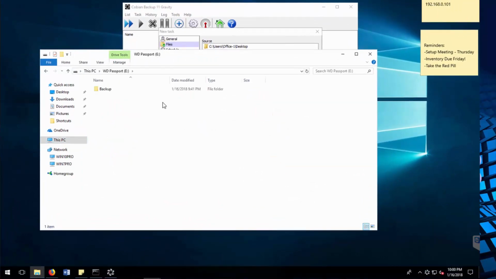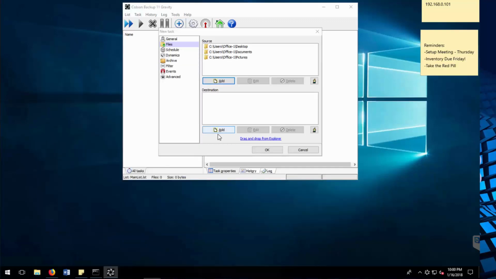If I open up this, you see that I created a folder called backup, and the folder is empty. So this is where we're going to put our files. So let's add this destination.